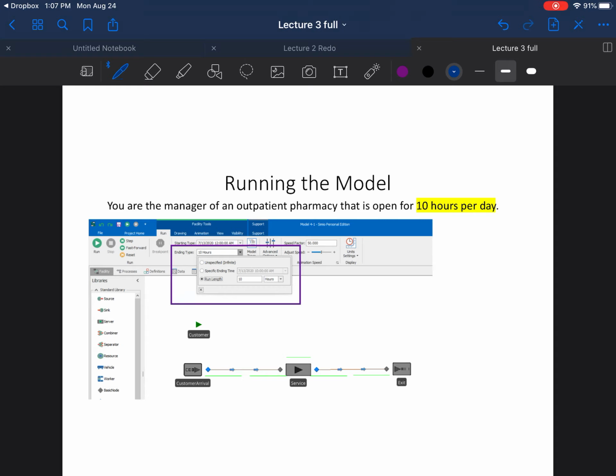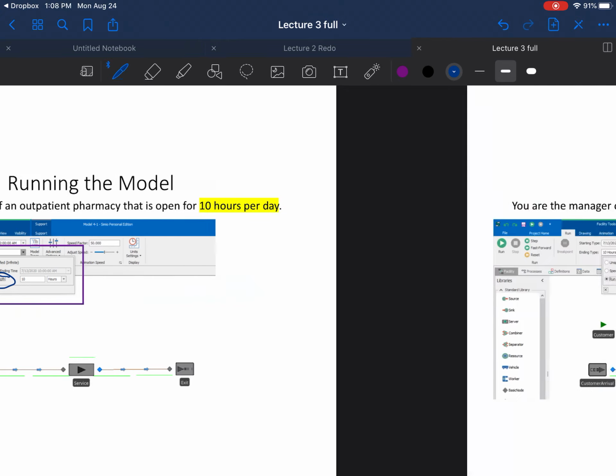Now we're ready to run the model. If you click up here on the end time box, instead of having it be a clock time, you can have it run just for 10 hours per day. So you go ahead and change that to run length and change it to 10 hours. And that's going to be the time horizon of our simulation.